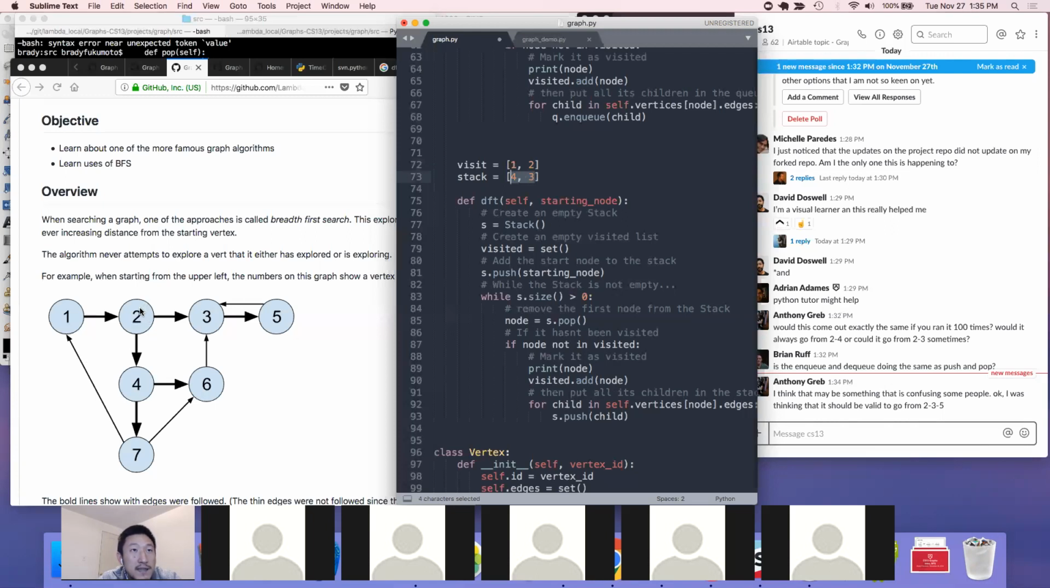Let's say we want to hit 3 first. So last time we visited 4 first, right? So what if we visited 3 first? So that'll be like this. So now 3 is on the top of our stack. Top is on the right. Okay, so now we pop off 3. 3 hasn't been visited, so we put it here, and we put all of 3's children onto the stack, which will be 5. Now we pop off 5.